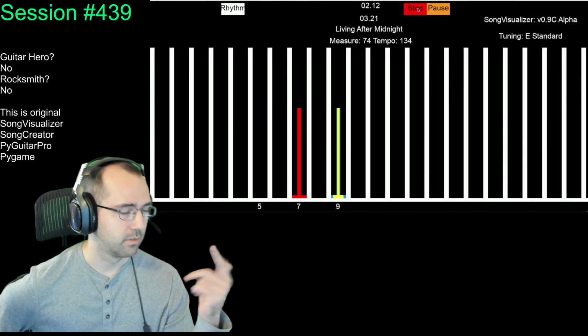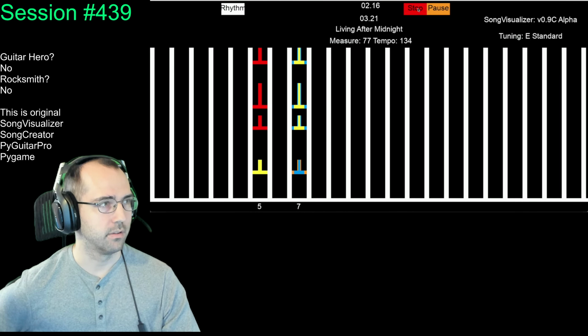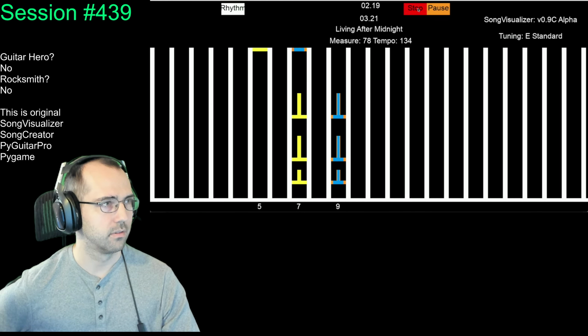What is that chord? Okay, never mind. Fret 2 to fret 3 is like strings 2 and 4, like a double stop.